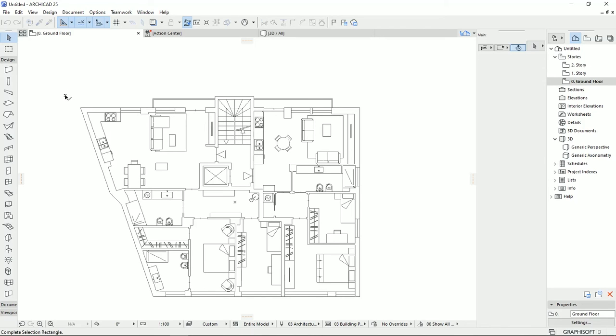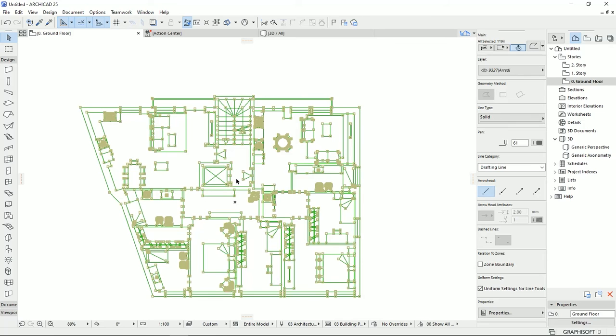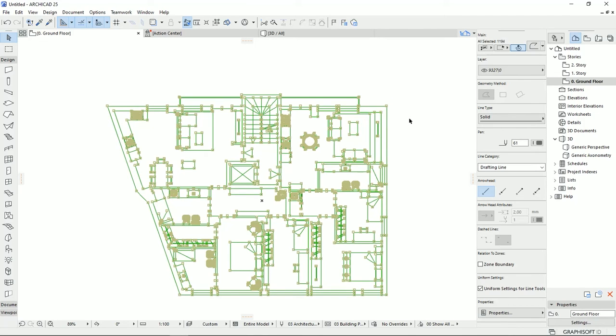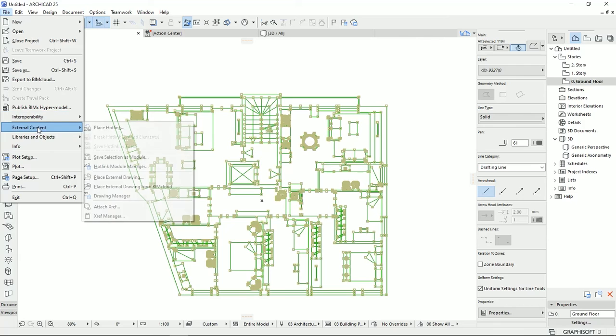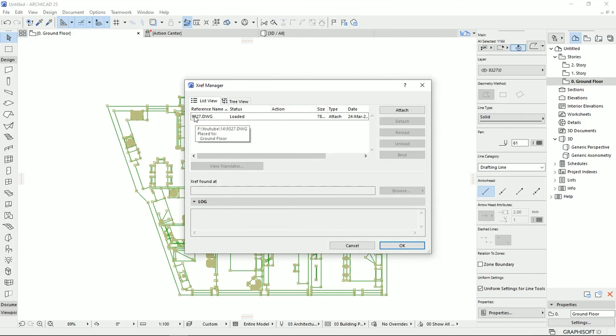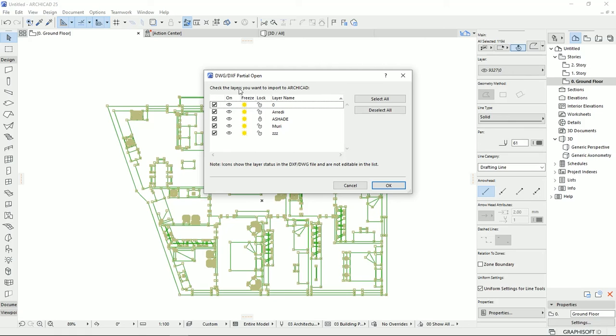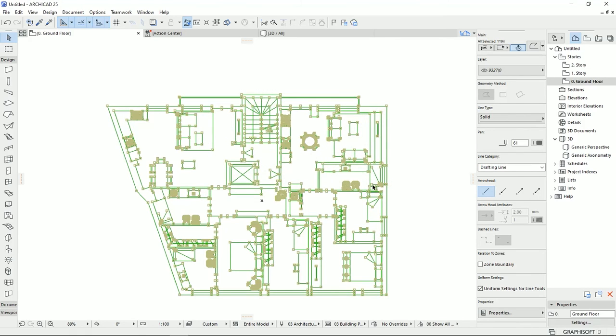So there will be no delete or move by mistake while you're drawing the plan or changing something on the plan. This drawing will be fixed in the same place as you imported. For reloading this drawing, you should go to File, External Content, and XReference Manager. Here you will see all the reference files that you have in your project. So I'm going to click on it. And if there are some changes to the original file, I should just click on reload and hit OK. It will ask again the layers that we want to be imported, and then I will hit OK.